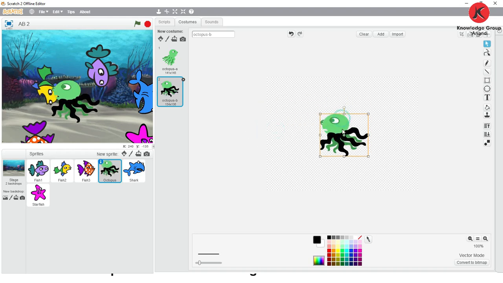So I hope you understood this Scratch 2.0 and all its practicals. After this I'm going to solve the exercise. Okay, thank you, bye. Now the exercise: fill in the blanks with the correct word.